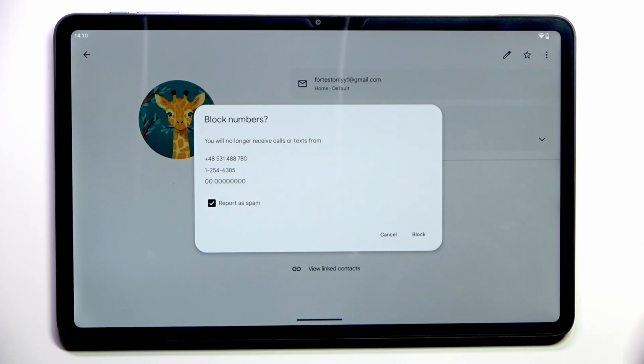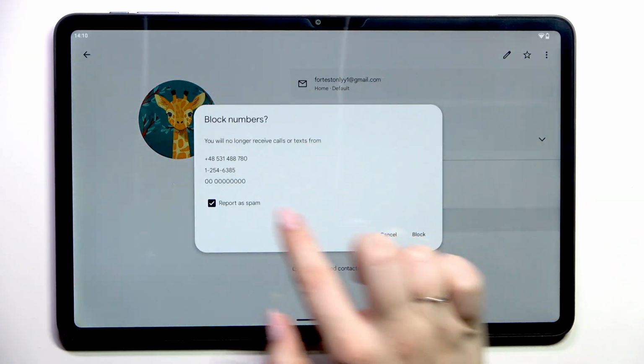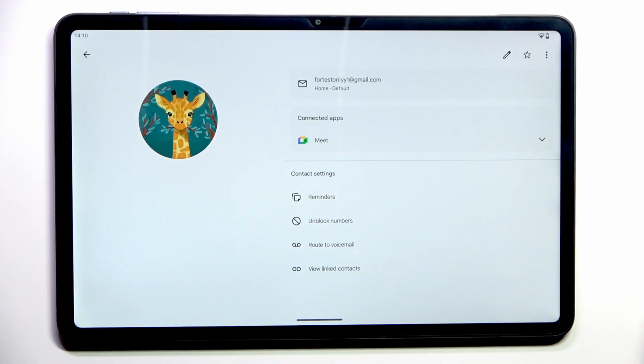So just tap on block numbers, your device will actually inform you that it will no longer receive any incoming calls or text messages from this number. I don't want to report it as a spam, so let me untick it. Oh my god, what happened? All right, and tap on block.